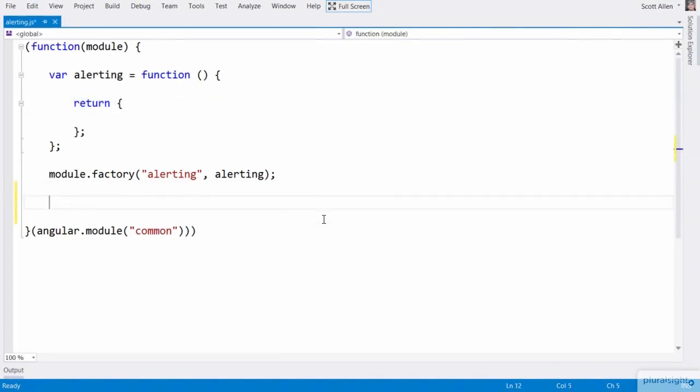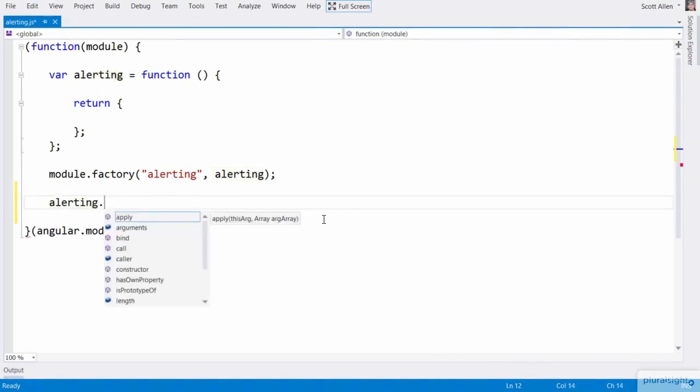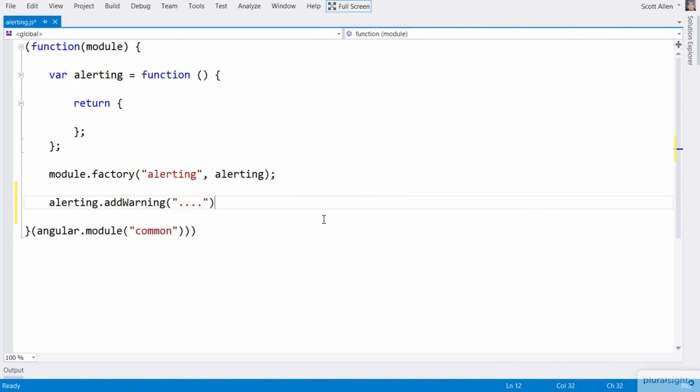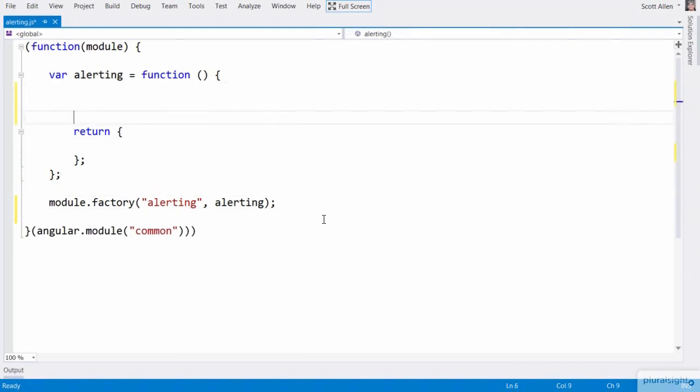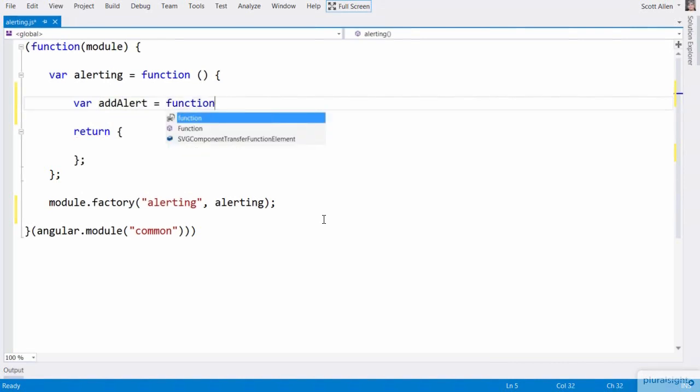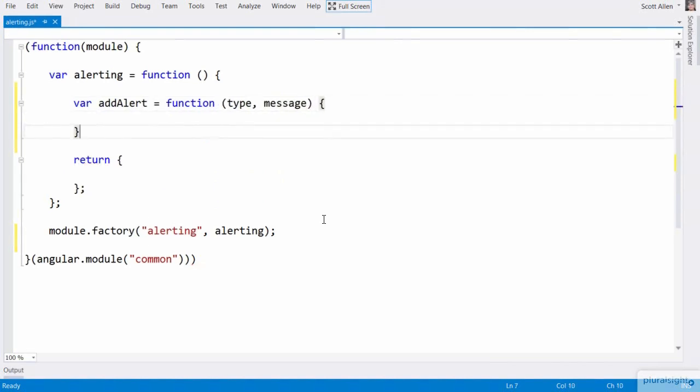And what I'm thinking is that other components in the system will be able to inject this service and then use an API like add warning with some descriptive text to tell this service there is a new alert. It's a warning type alert, and then it would be up to this service to decide what to do with that. And I think since this service will manage different types of alerts, I'll need a more generic method up here. Let's just call it add alert, where you need to pass both a type for the type of the alert and the message to associate with that alert.